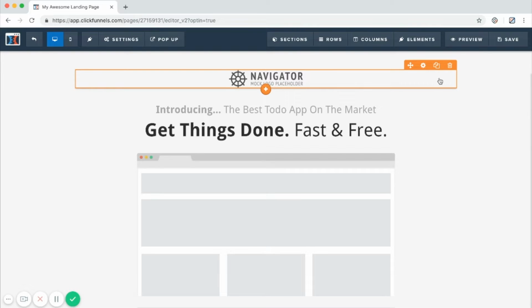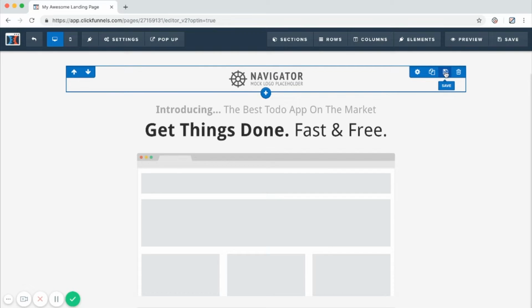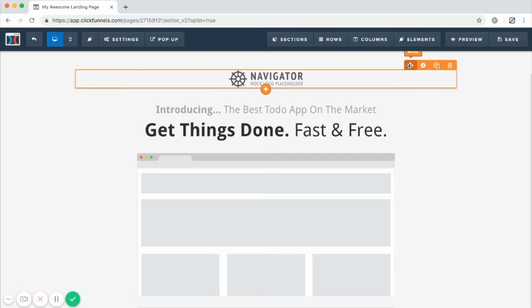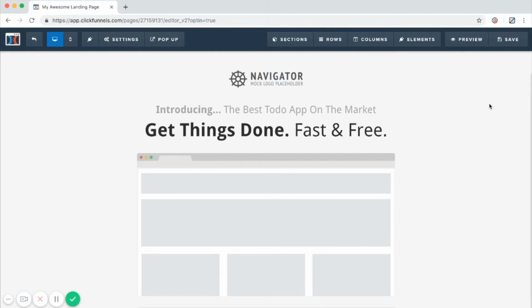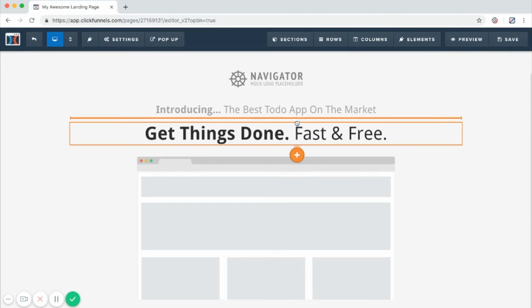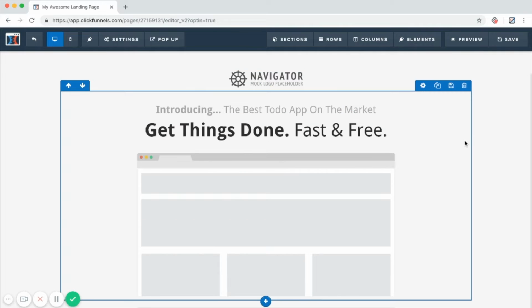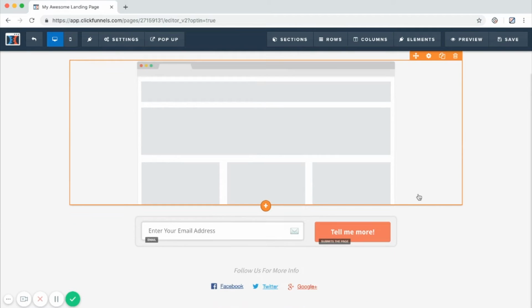And you can see that a lot of the things look the same. So the settings for sections, you have settings, clone, save, and delete. Same thing with rows. You have settings, clone, save, delete. And lastly, elements, you have move, settings, clone, and delete. So it's really easy and pretty simple. As long as you understand there's 3 building blocks and you're confident to just move things around, that's really what it is. And it's that simple. So this editor is what you call a what-you-see-is-what-you-get sort of editor. So any changes you make is what it's going to look like.